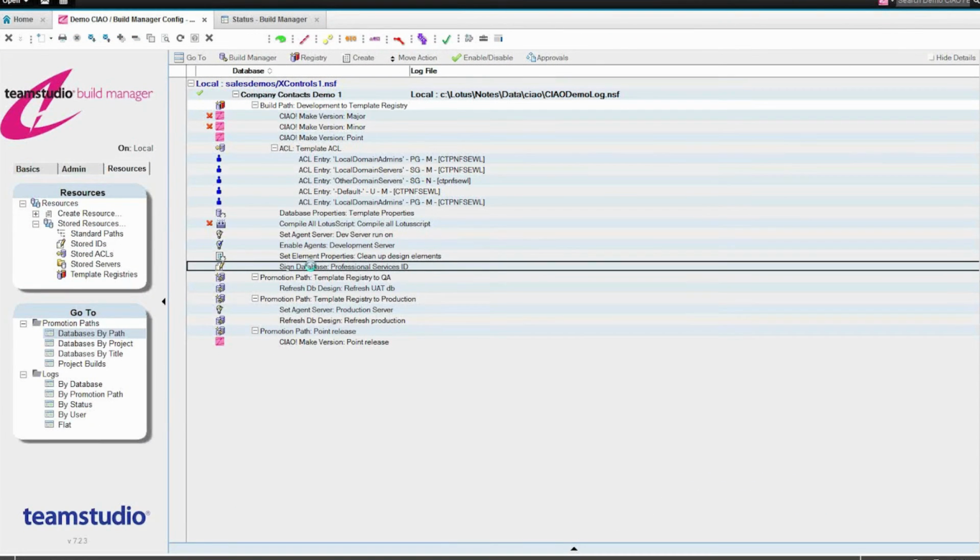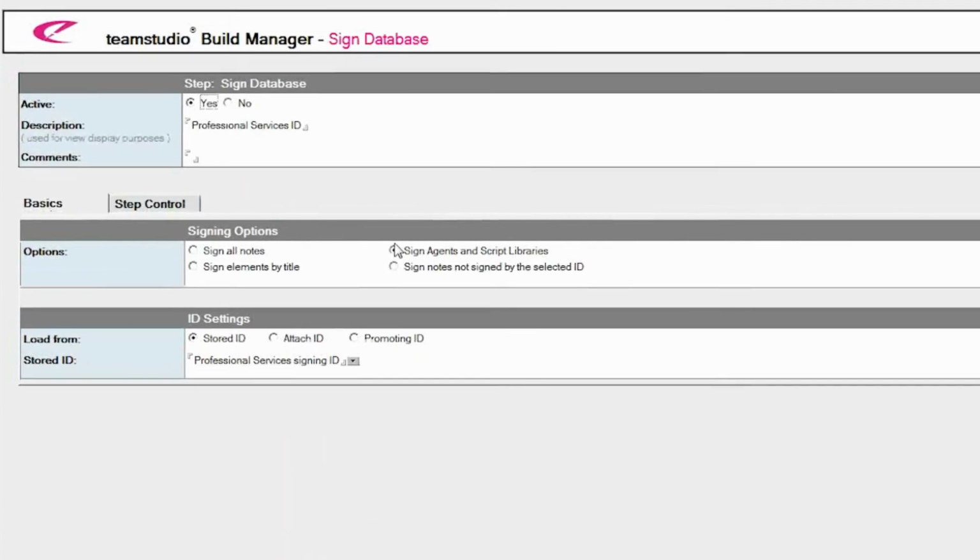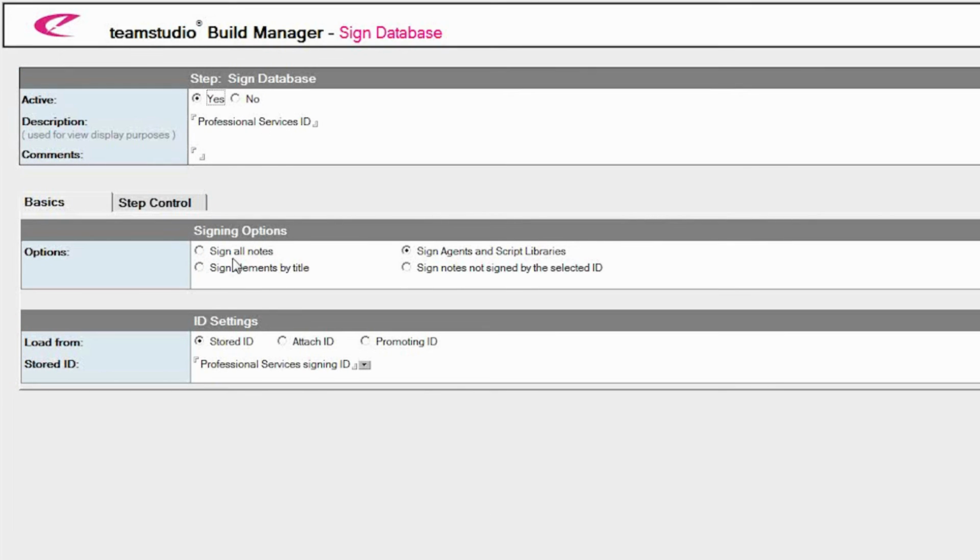On the concept of signing, we can also go in and access or load from a stored ID when signing agents or script libraries. Build Manager also lets us sign elements by title, sign all notes, or sign notes that aren't signed by the selected ID.